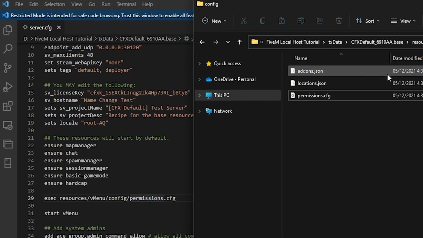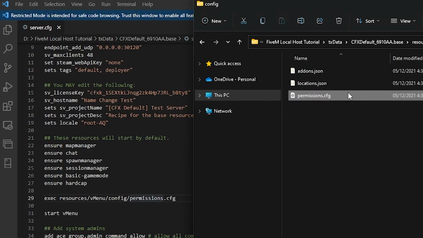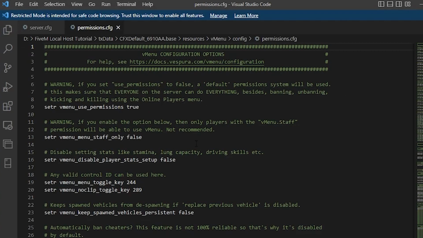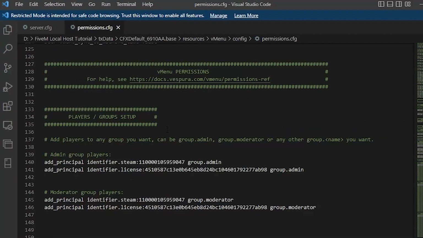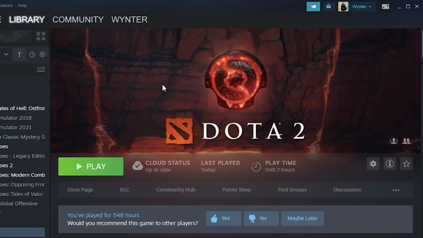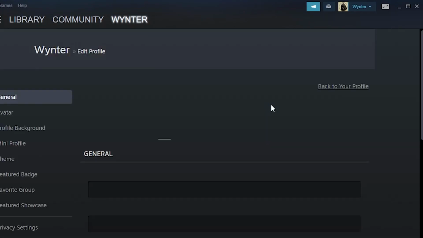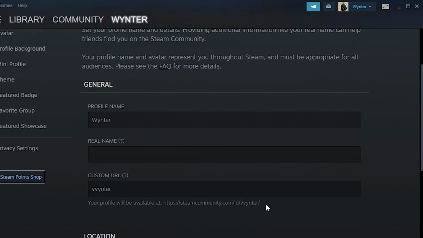Now, navigate to your permissions.cfg, which is inside your vMenu config folder. Once you scroll down, you can see the commands that each role may access. You can also see the players who are allowed to use vMenu. Since you're the server owner, you need to give yourself the permission to use the menu. So, here's how we're going to do it. We would be using your Steam identifiers to tell the server that you are permitted to use vMenu. Open your Steam, click on your username, click Profile, select Edit Profile, scroll down, and look for your Steam URL.